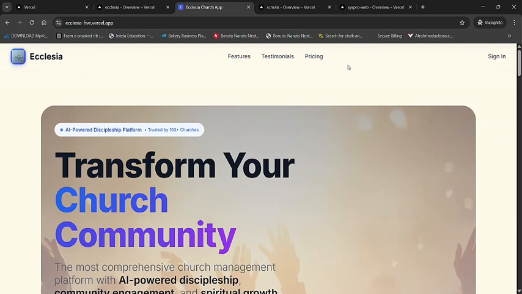Okay, so welcome everyone. I just want to show you the Ecclesia Church App. This is like a church ERP that helps you in managing your church operations and administration. Okay, so let's just go into the app. Let's just get into it.